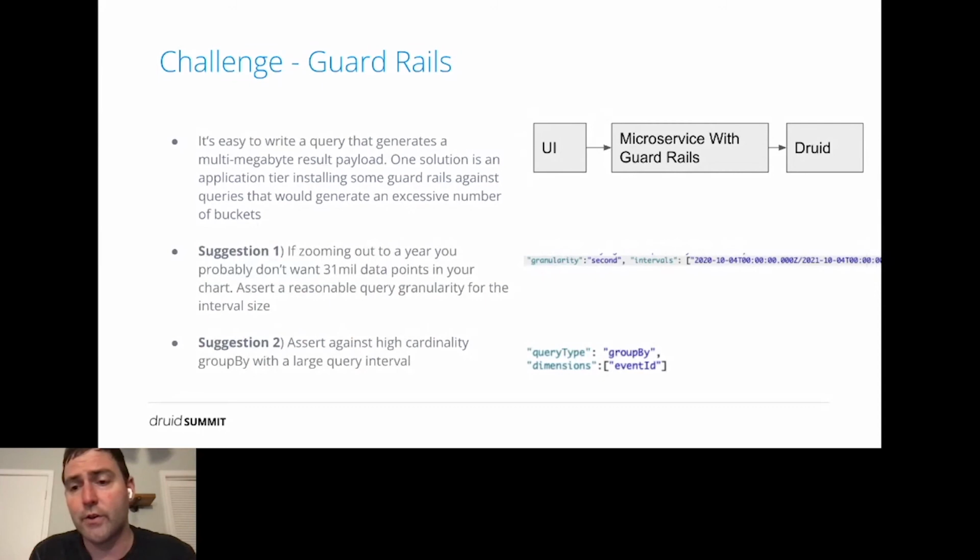And so what we find ourselves doing is we have guardrails on our microservice that as you expand the size of the interval that you're querying, we assert that they have a reasonable granularity that they're rolling it up to. Same problem, but slightly different flavor is high cardinality group bys. In this case, if we do a group by on an event ID, which is a high cardinality key, then we can produce a lot of different buckets in a query response, and we need to protect against that too. So I think having a microservice with those guardrails makes a lot of sense.